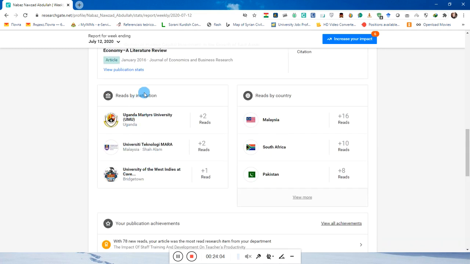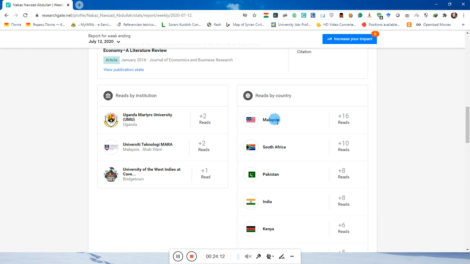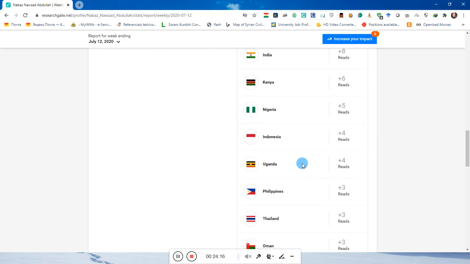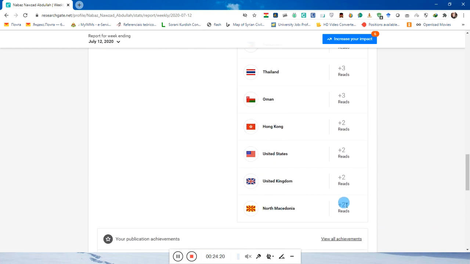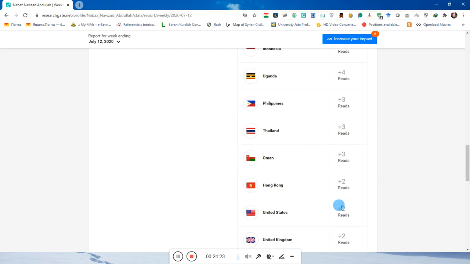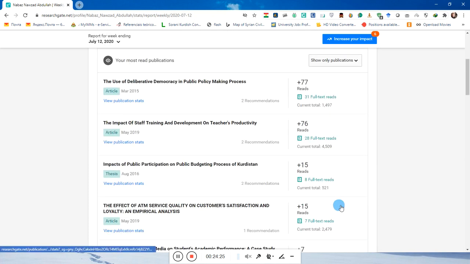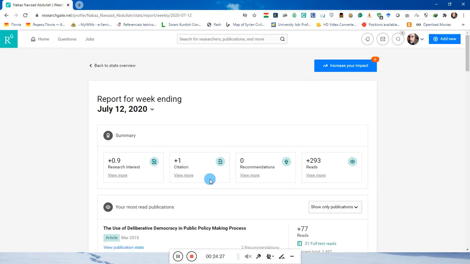Here there is also read by institution, which university, which institution. These are the universities. And by country you can also see the country. For example, this one is Malaysia, 16 of them, then 10 from South Africa. Then we have Indonesia, Uganda, Philippines, Thailand, Oman, Hong Kong, United States, United Kingdom, and all the other countries. You can find them here. You can see all of it very easily here.